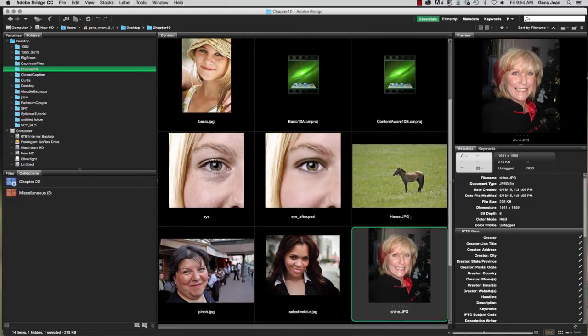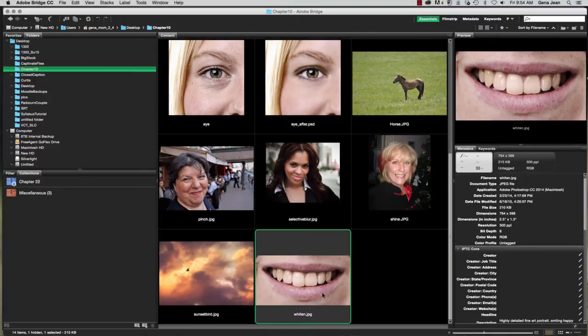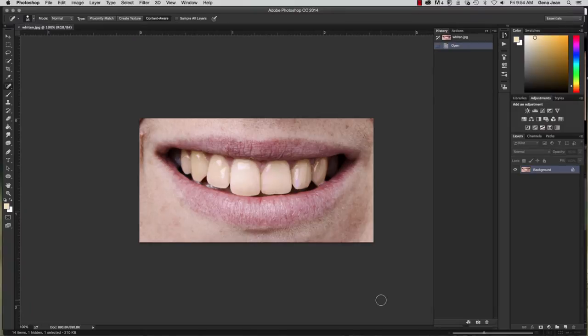Next, we're going to look at how to go about whitening teeth. So let's go down and we're going to select whiten.jpg. You'll see that this smile leaves a little bit to be desired. The first thing we're going to do is duplicate the background. And you can go about whitening teeth a couple of different ways.